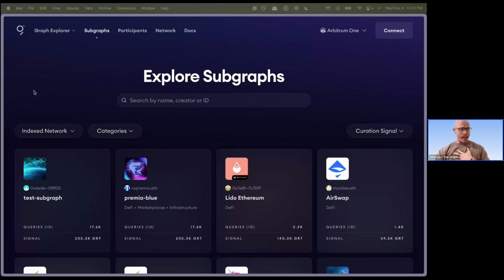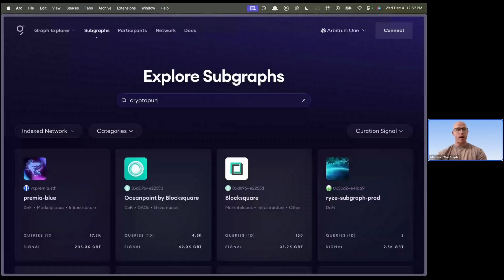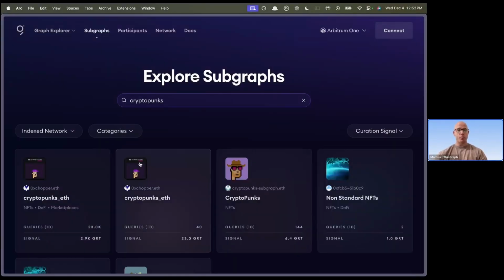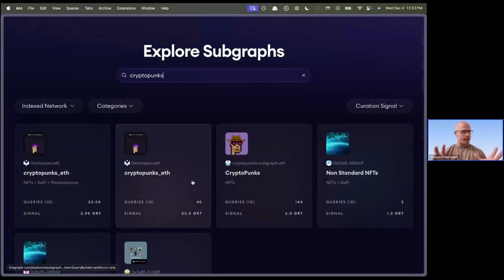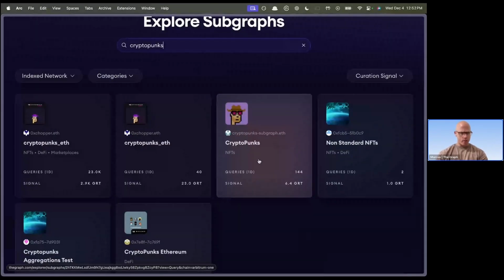So what I like to do is go back to when I first started building subgraphs and understanding The Graph. I was curious about the data through CryptoPunks. I was interested in NFTs. And so I remember going to The Graph and saying, okay, I want to get the data. What do I do? And I remember going here and seeing specifically this subgraph here from, I don't know, two or three years ago.